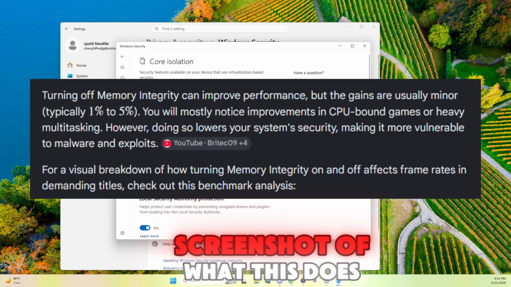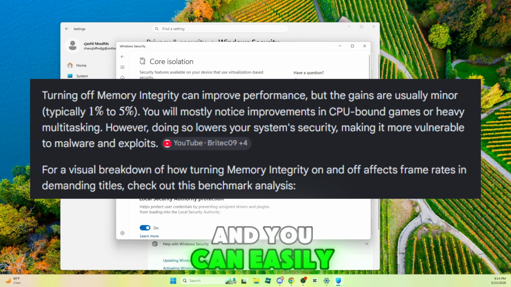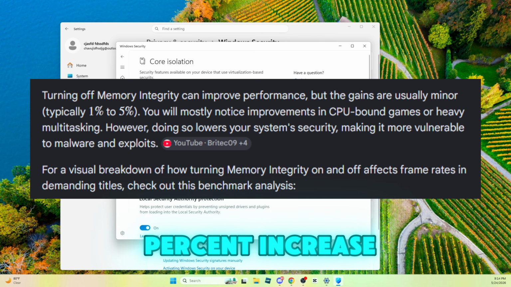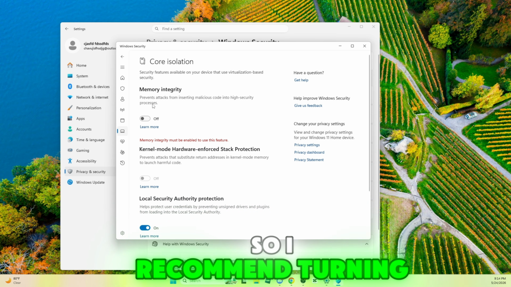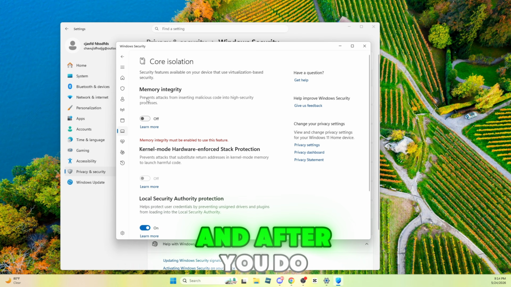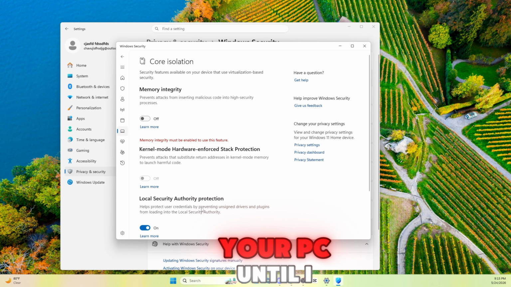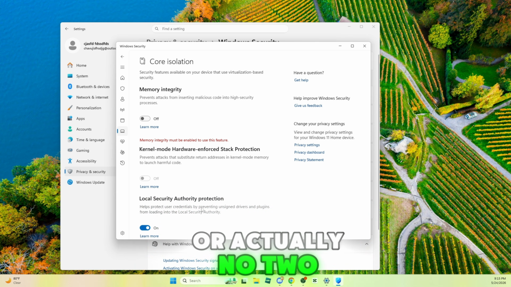I'll put a little screenshot of what this does, but this does make your processor run slower, and you can easily get a 10% to 15% increase. So I recommend turning it off. It's the easiest thing you could do to get a quick boost. And after you do turn this off, guys, you're going to want to restart your PC, but do not restart your PC until I show you two more steps.